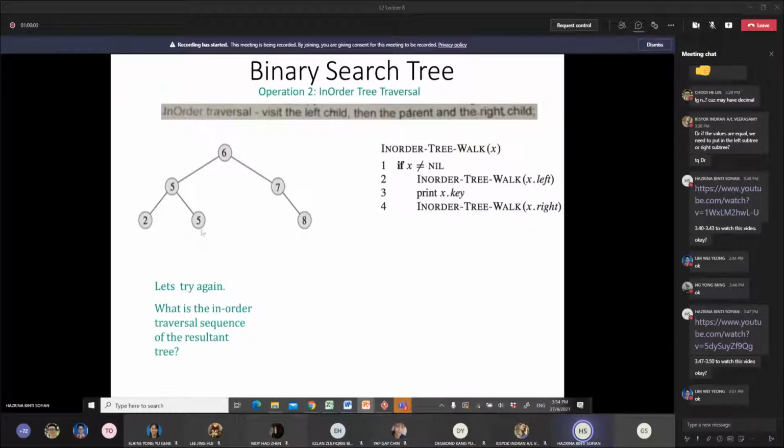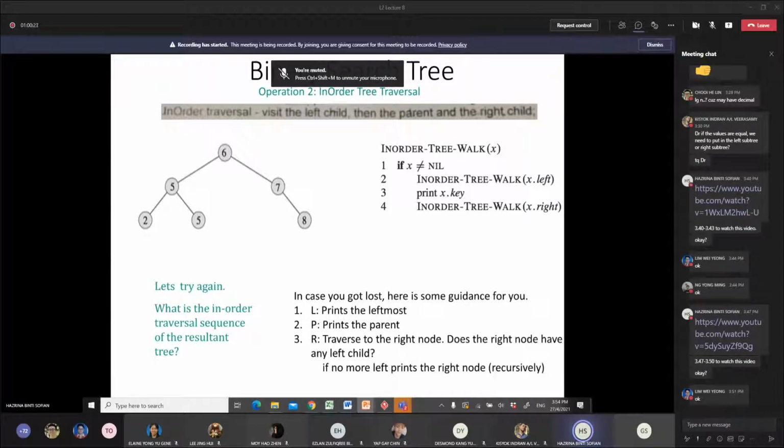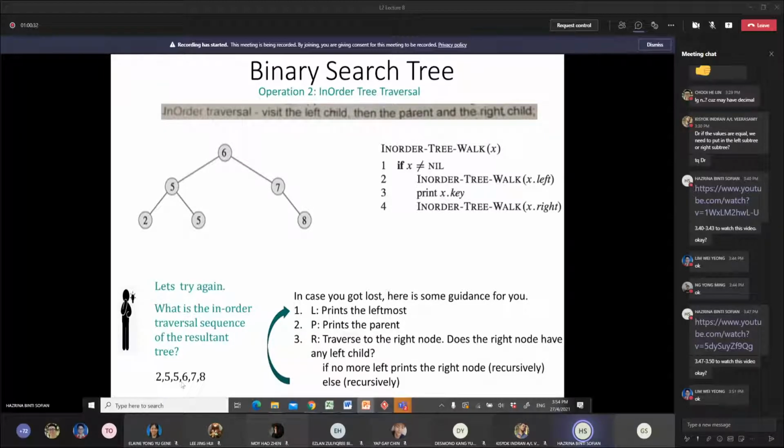Of course, you would check here since there's no left child and there's a right. Then it will go up to the parent, 6. Next, 7 and 8. So the order of traversal sequence is 2, 5, 5, 6, 7, 8, which is the sorted order. Okay, it's another way for you to do the sorting.